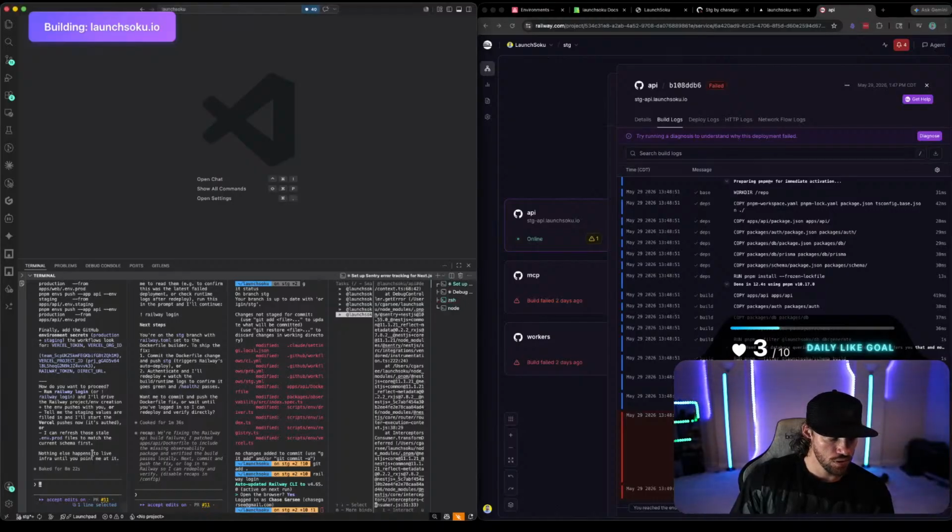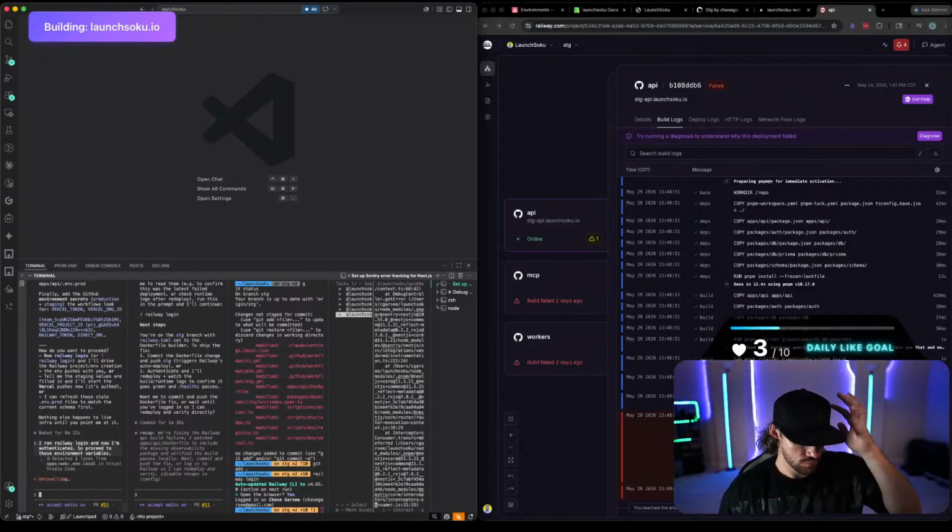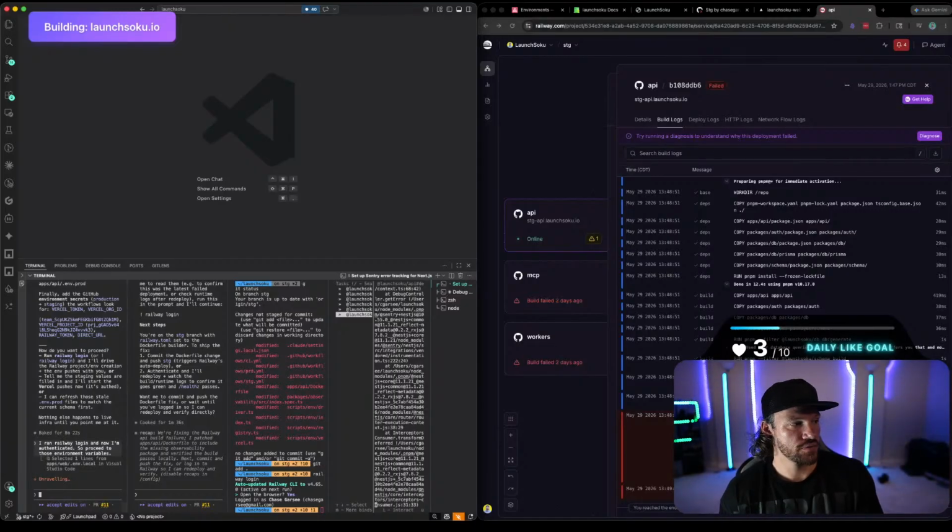Nice. I ran railway login and now I'm authenticated. So proceed to those environment variables. I love it when the tools that we use have a CLI.